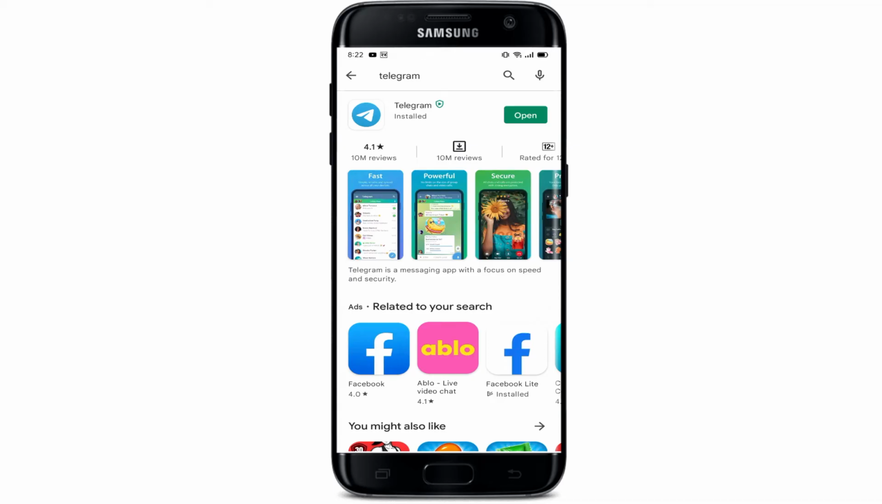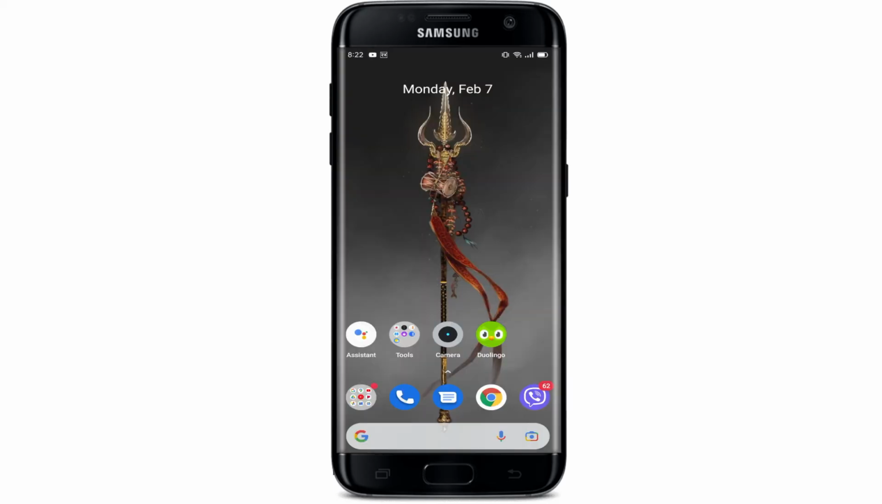As you guys can see, our application is already downloaded, and in order to open this application, we need to tap on open. This is how you guys can download Telegram application on your Android device in an easy and a secure way.